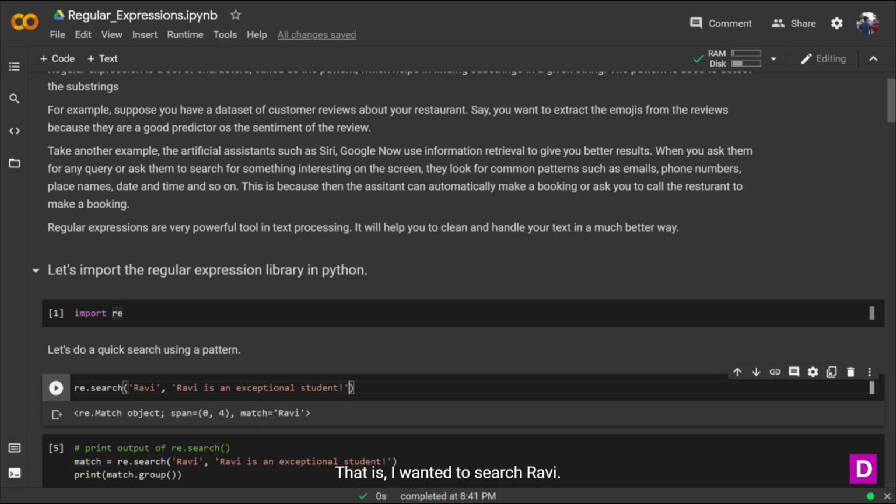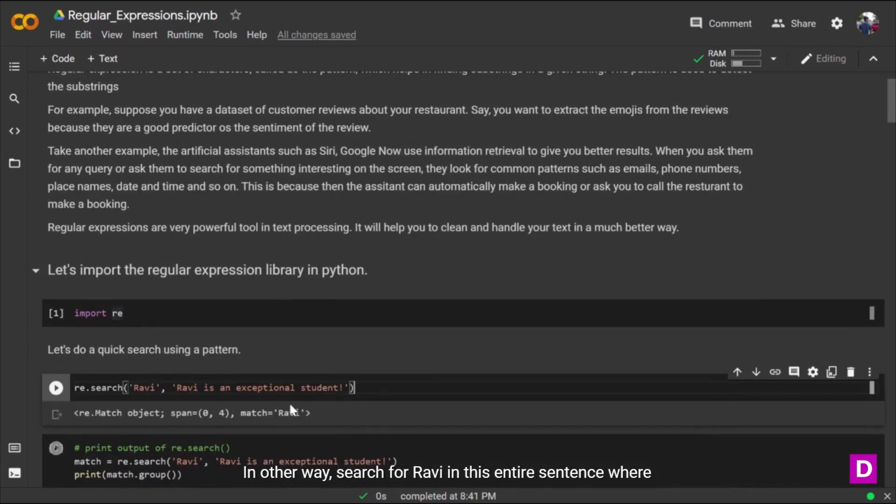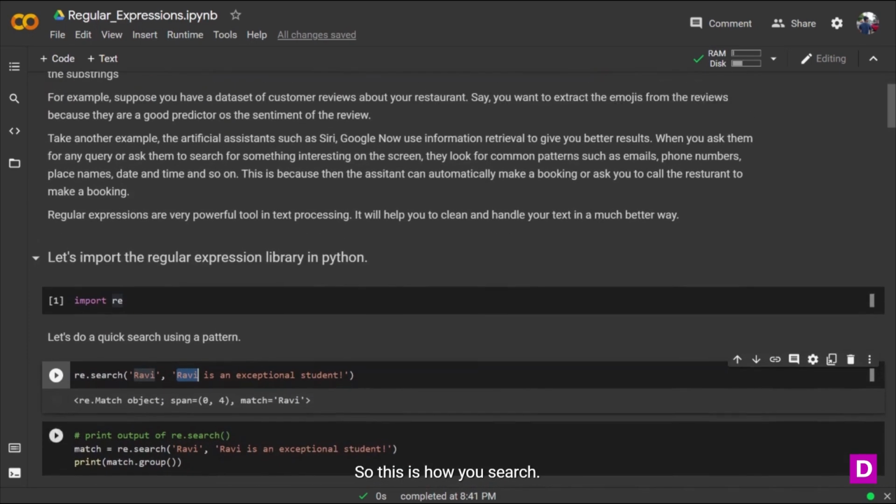That is, I wanted to search Ravi, right? So I have defined that over here in a single quote, comma. Then what is the text or the sentence or a paragraph where you want to search this particular pattern. So in a programmatical way, I am saying re.search for this pattern in this entire string. In other words, search for Ravi in this entire sentence where it is talking about Ravi. So this is how you search.